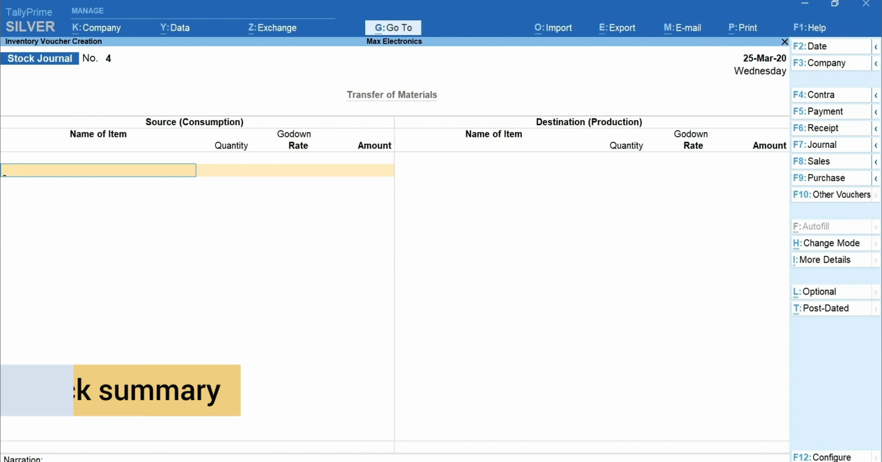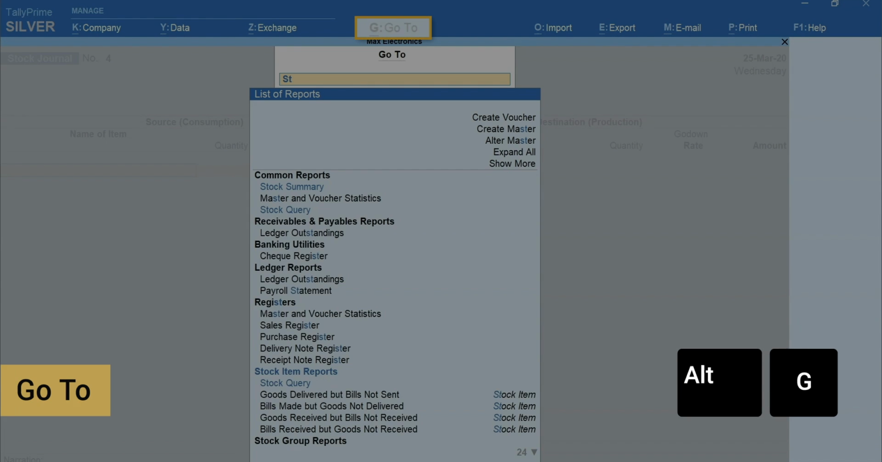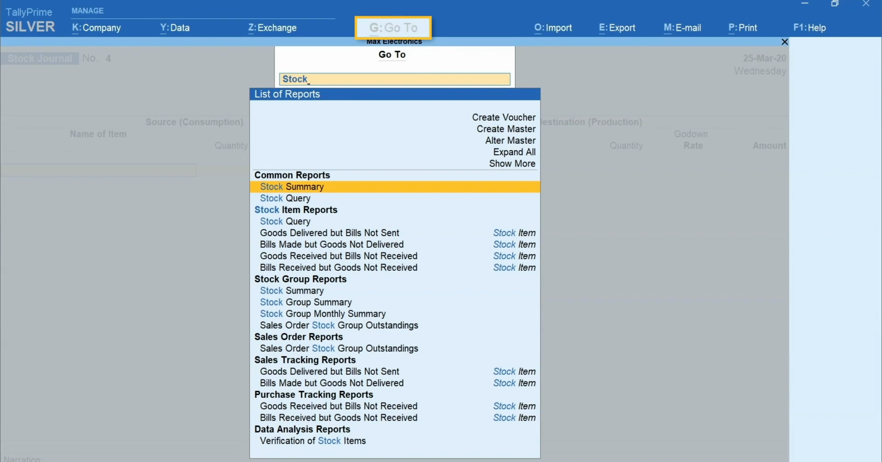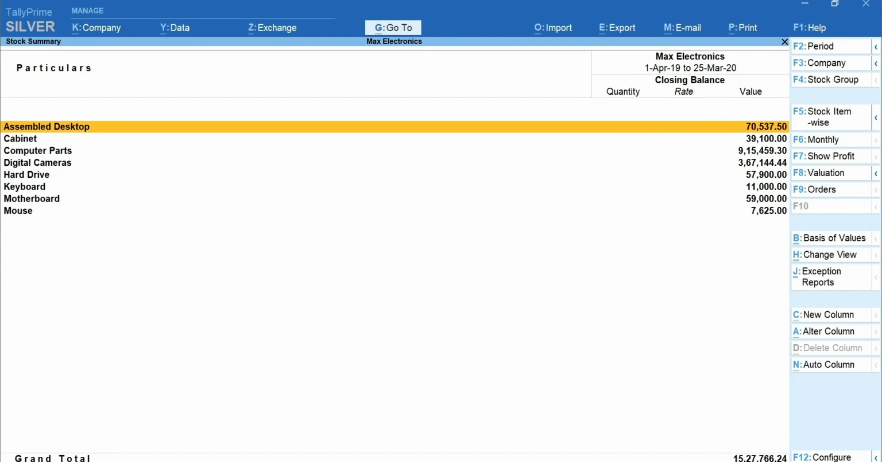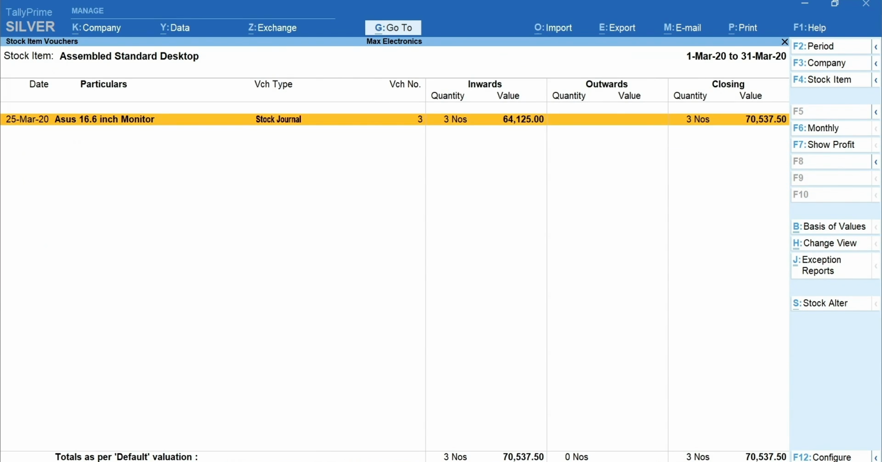Now, let's view the stock summary report to see the closing balance of finished goods. Press Alt plus G for Go To, type Stock, select Stock Summary. Here you can see the quantity of finished goods that we recorded.